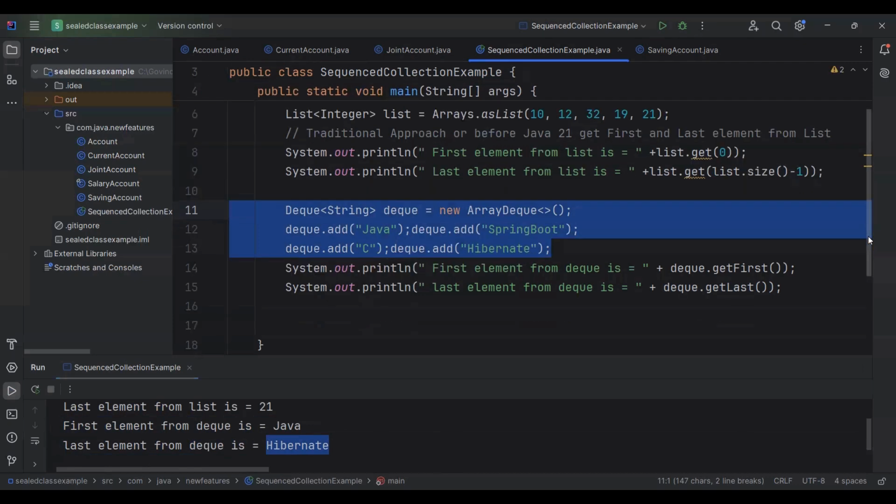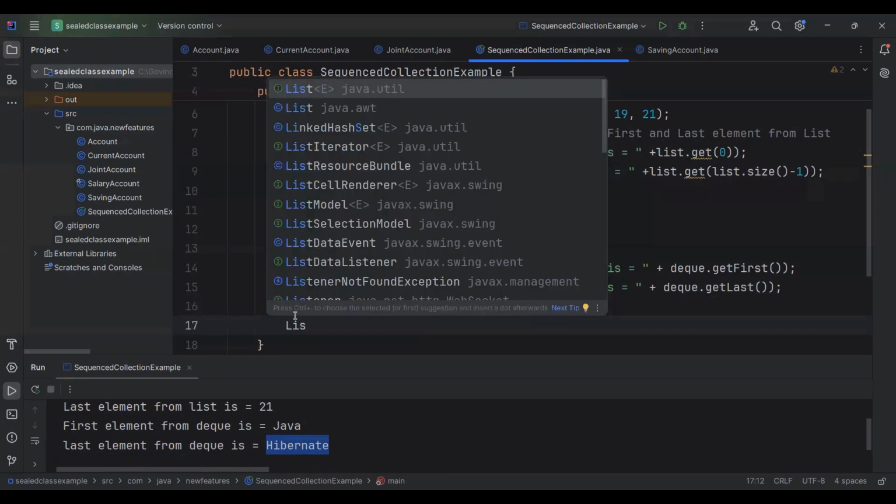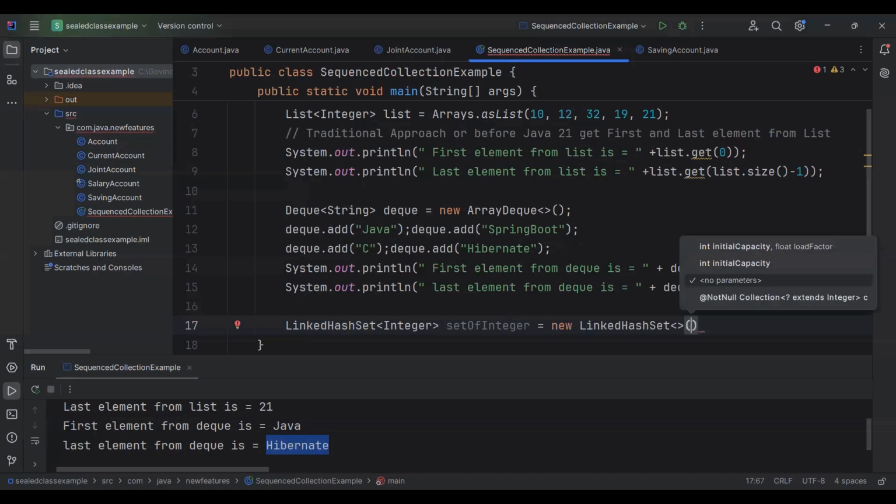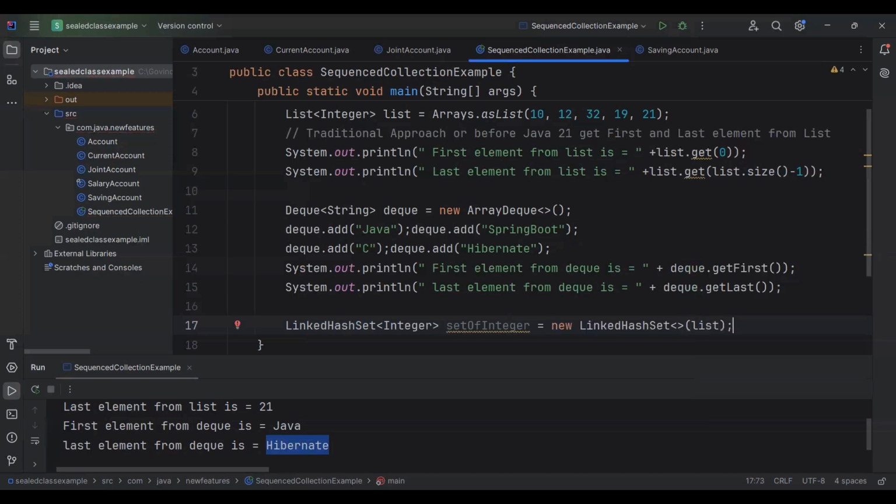Now the same operation I want to perform on the LinkedHashSet. What method do I have to call if I want to print the first element and the last element from the LinkedHashSet? So let me first create one LinkedHashSet and then we'll see how I can print them. I can say Set of Integer, new LinkedHashSet, and we'll pass the list value here. So now we have one set of integer with the values 10, 12, 32, 19, and 21.